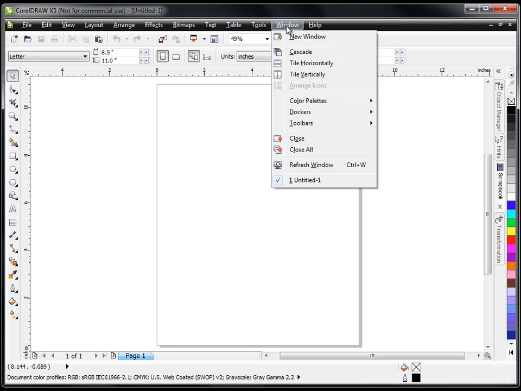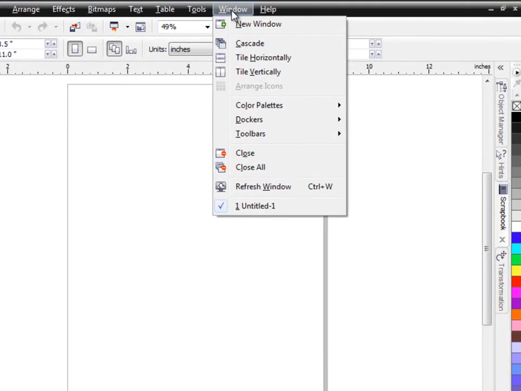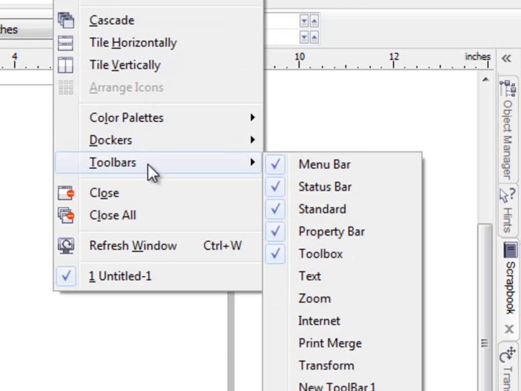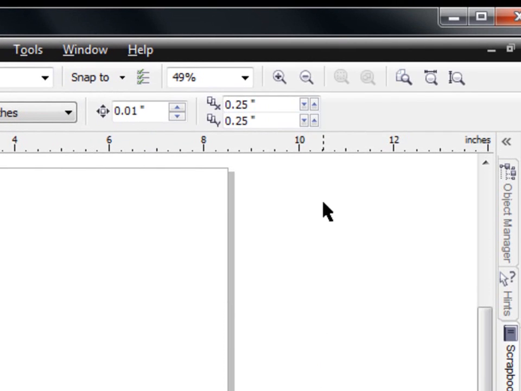I like to have two more toolbars available on the screen at all times, and luckily CorelDraw allows us to customize the look of the user interface. So if you'll go up to the Windows menu item and scroll down to toolbars, you'll see this is the list of all the toolbars that can be made available on the user interface. One that I like to add is the Zoom toolbar. So I'm going to scroll down here to Zoom and click that, and you'll see that that'll add the zoom features to the toolbar. And as we get into it, I'll show you why I like to add that.